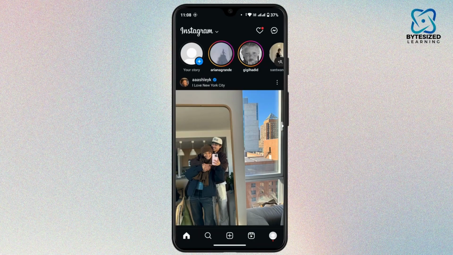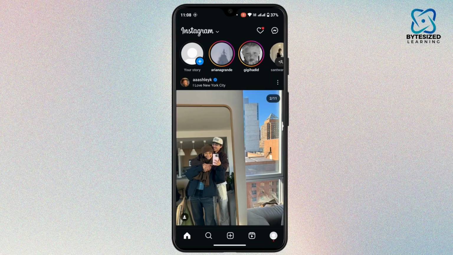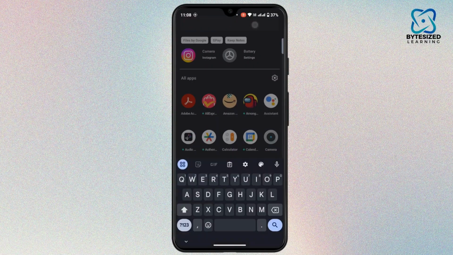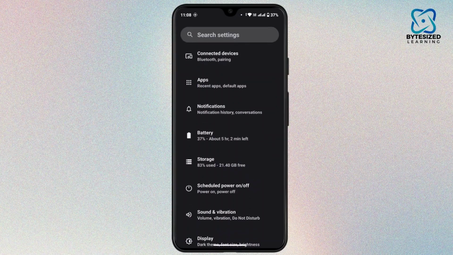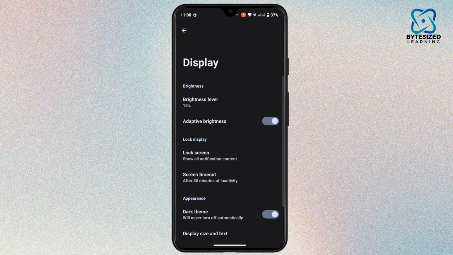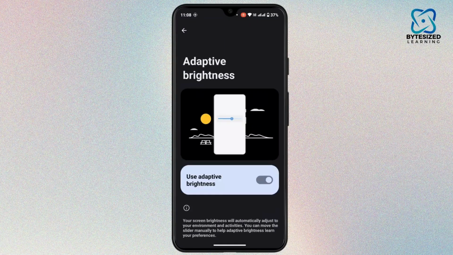If the Instagram brightness automatically increases in your Android device, that's because of the brightness or the display settings in your Android device. Now to check that, what you have to do is open up settings in your device and under that tap on display. Here under brightness, there you have a toggle that says adaptive brightness.